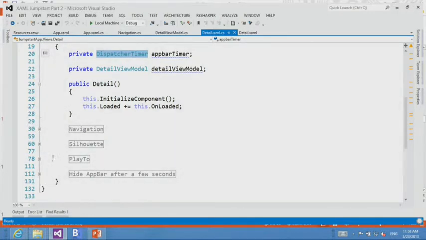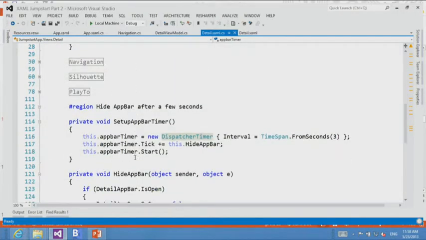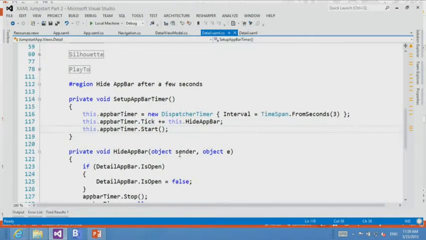We have this method called setup_app_bar_timer. This gets set up during the load cycle of the page. So we create a new instance of our dispatch timer. We specify it with a duration of 3 seconds. We subscribe to the tick event and we start it. So during the load, that occurs.